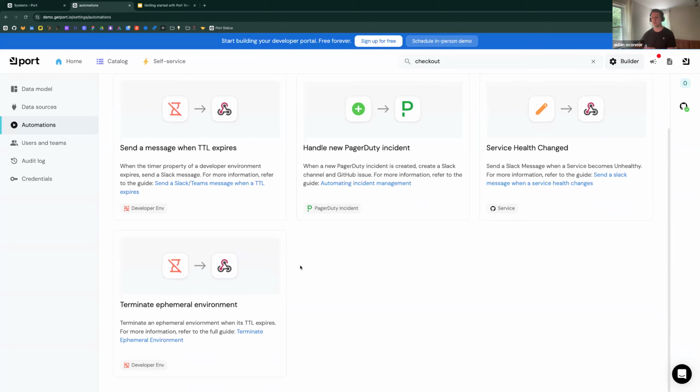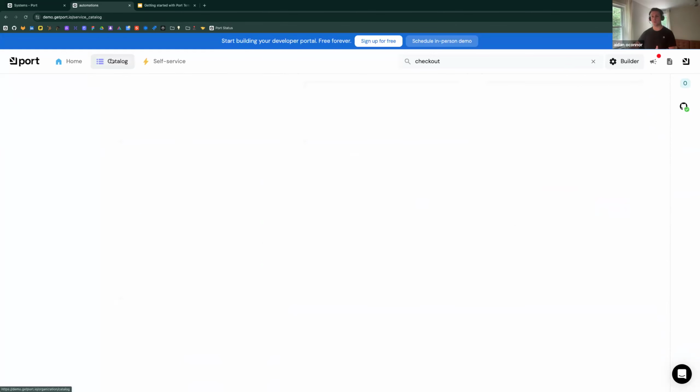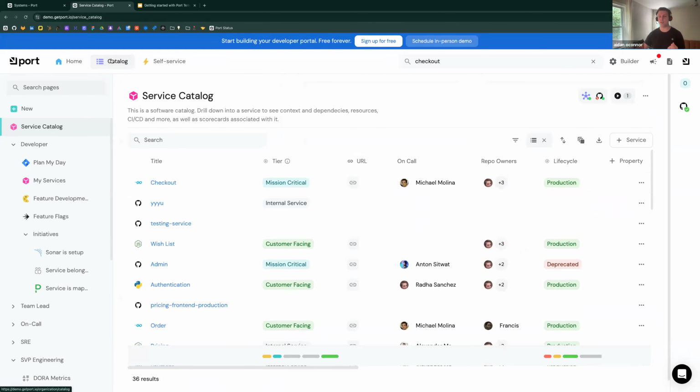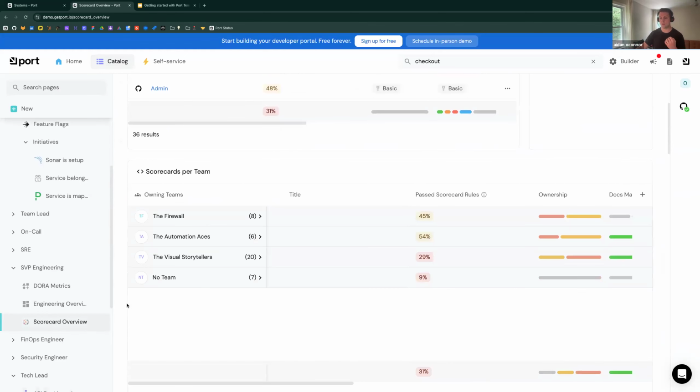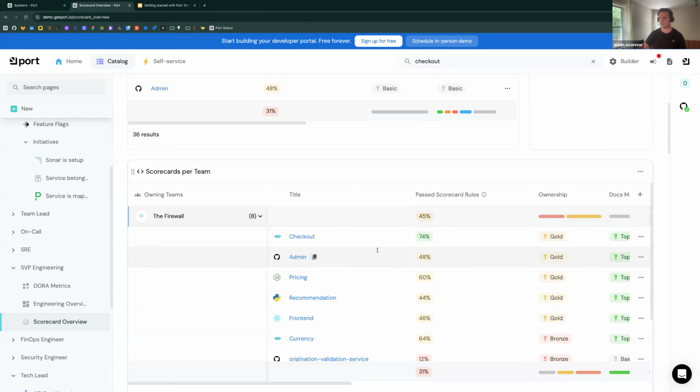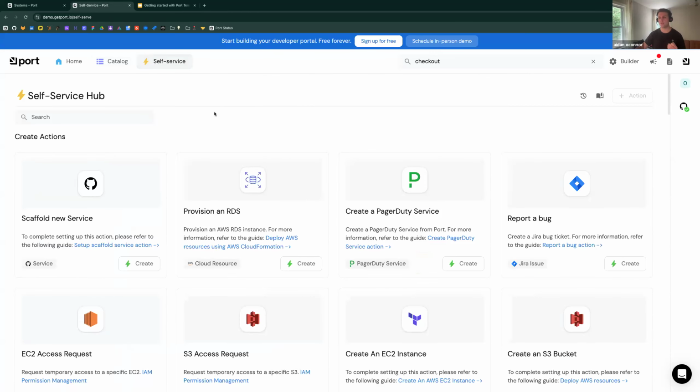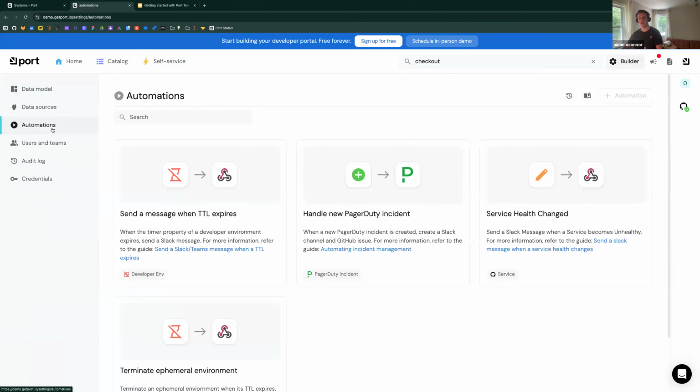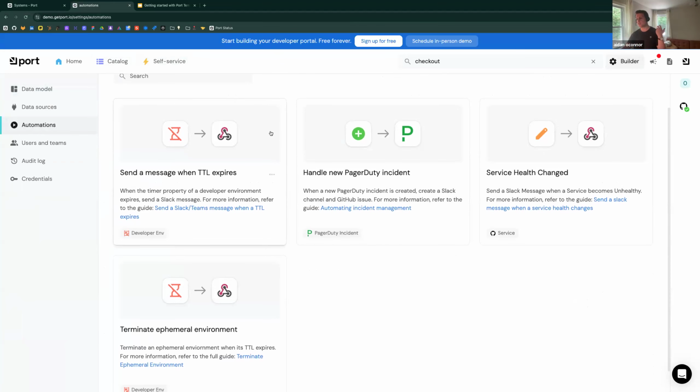So that's the fourth and final pillar of Port. So again, software catalog to know everything you have out there and correlate it together. Scorecards to observe standard automatically updated objective metrics to see software quality. Self-service to limit how many tickets developers have to create to do what they need to do. And then finally, automations to take the human out of the loop for things such as shutting down an ephemeral environment, creating a new PagerDuty, creating a new Slack channel based on a PagerDuty incident, et cetera.